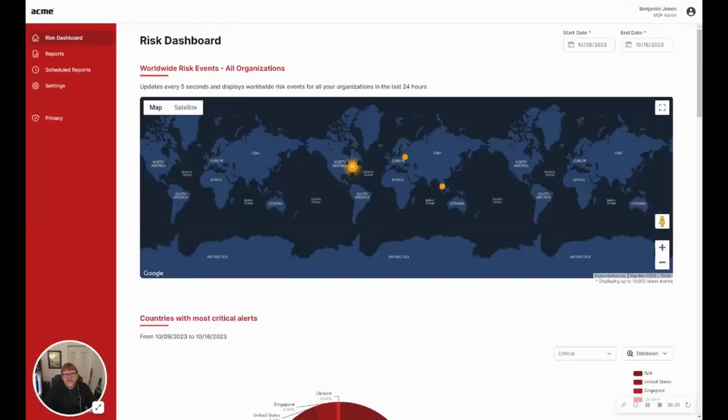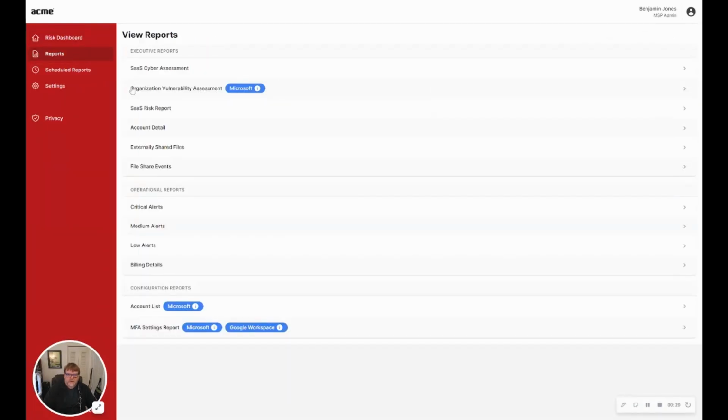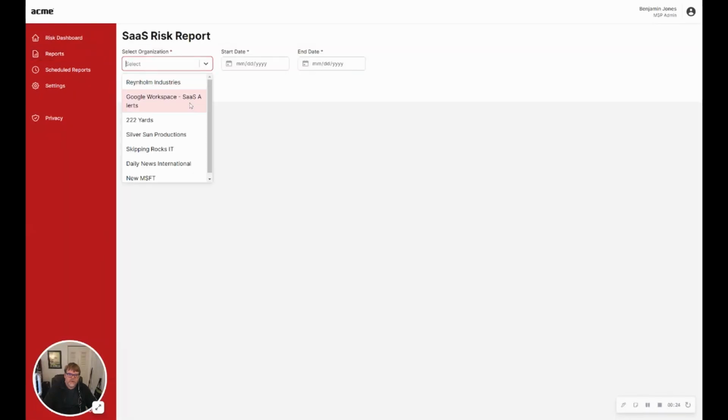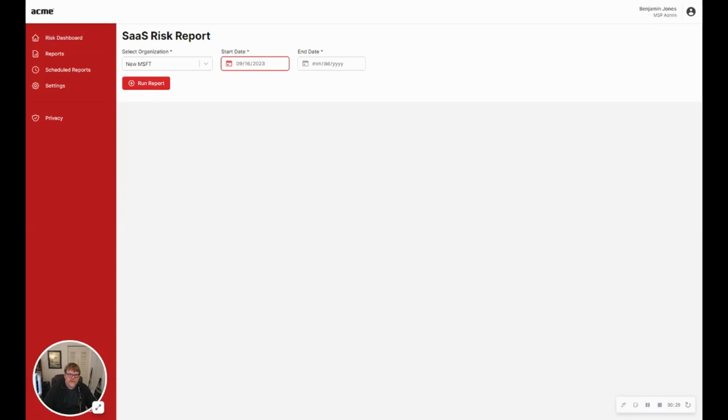Is there anything else you can do with all these alerts? So yes, there is. You can encourage your client to adopt MFA or a strong password policy, something that would prevent threat actors from easily guessing their passwords and getting access to their email accounts. One of the best reports that I found is in our report section under SaaS risk reports. We'll go ahead and select a company, and we'll do the last 30 days.